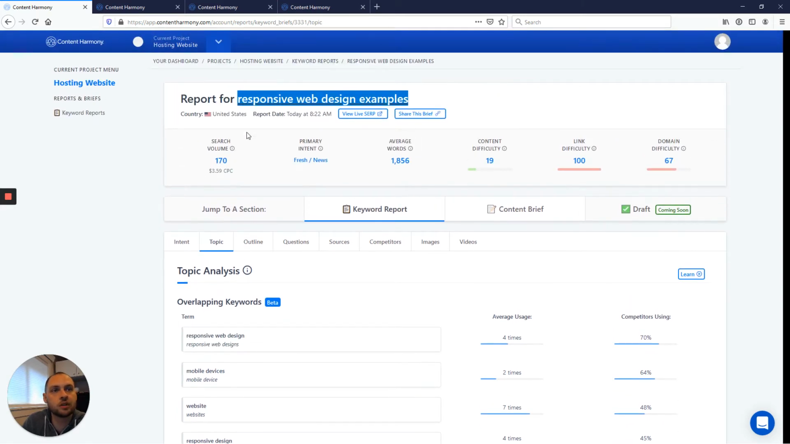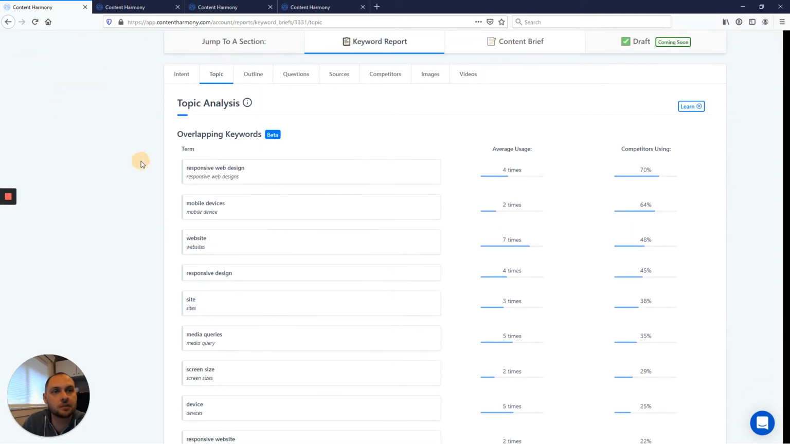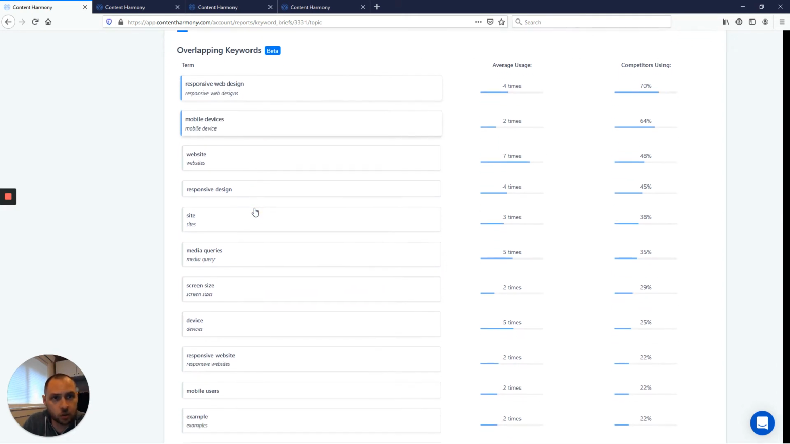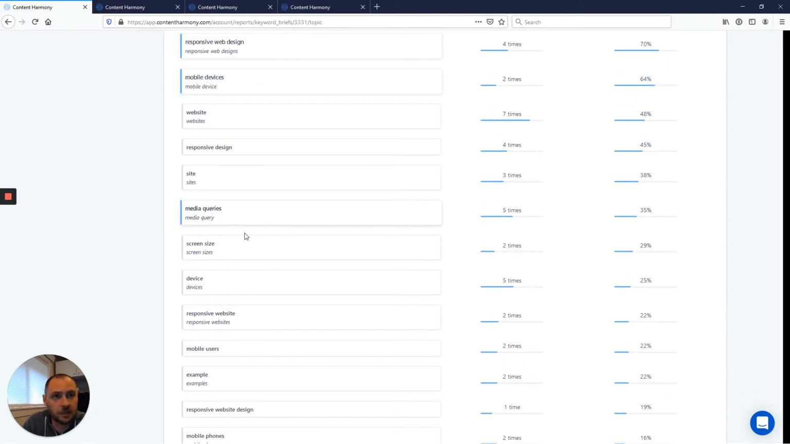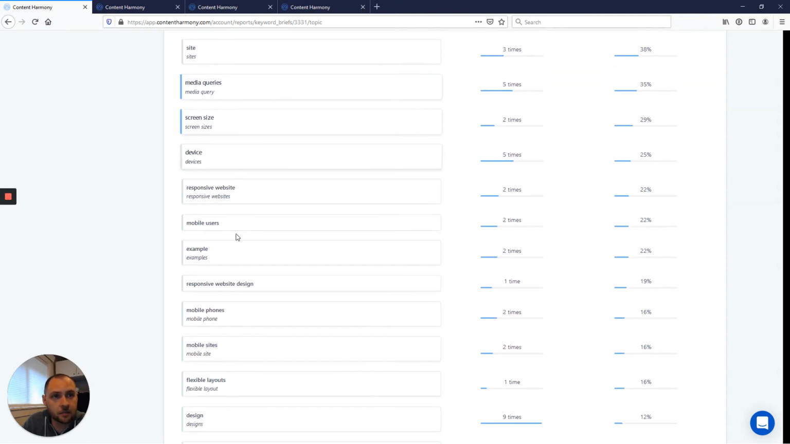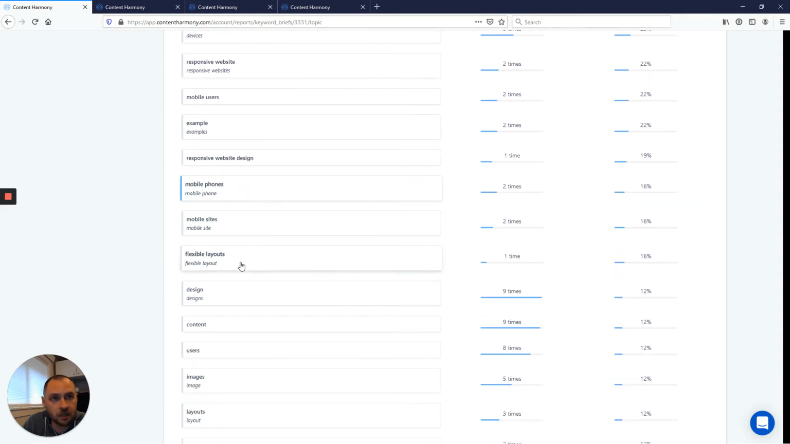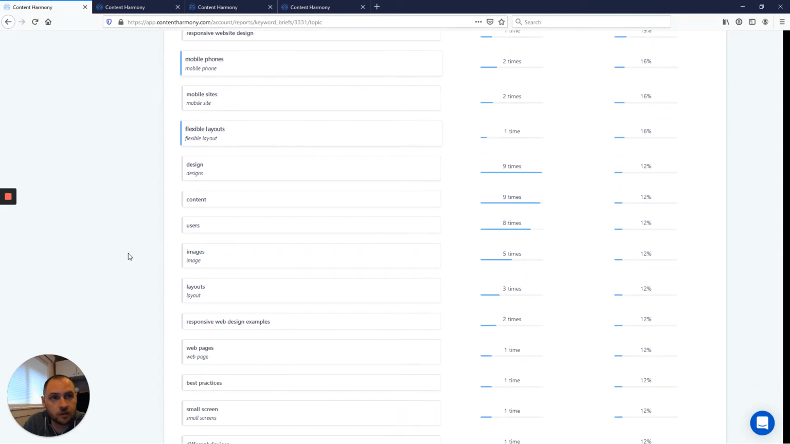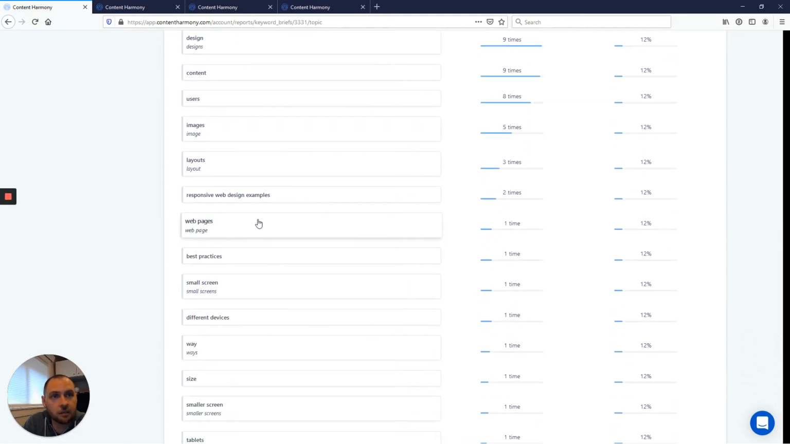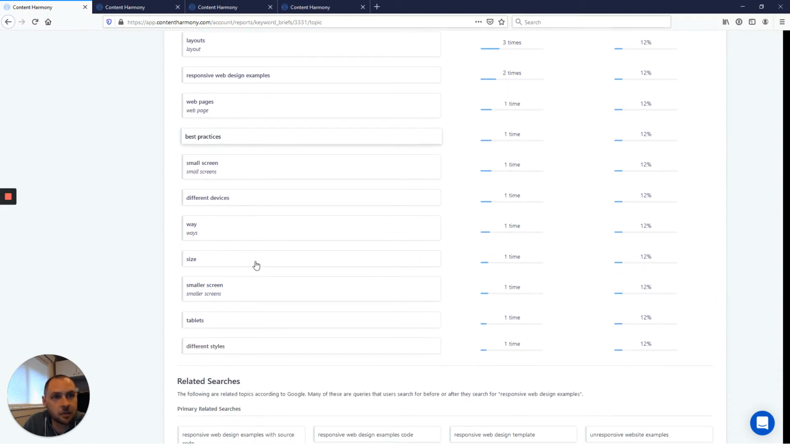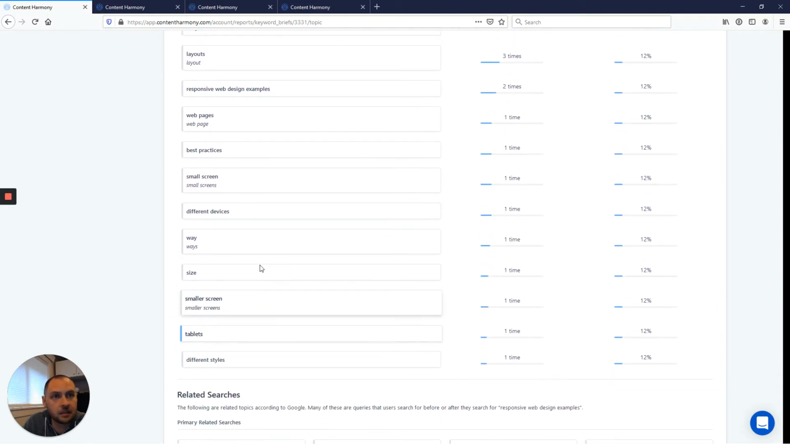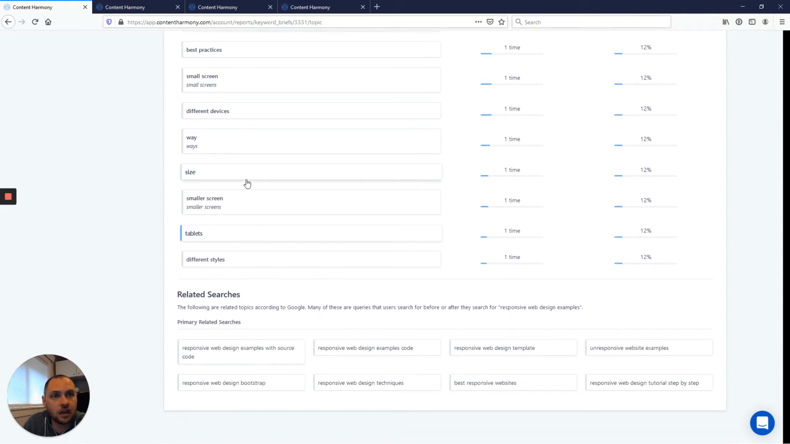So let's say I'm doing this for my responsive web design examples. Obviously, we're going to mention responsive web design. I want to talk about users on mobile devices and what they see. I want to talk about media queries based on screen size. I want to talk about mobile phones, and I want to talk about flexible layouts and how they shift. I want to talk about small screens, sure. Best practices, maybe. Tablets, yes. So I'll leave it at that.